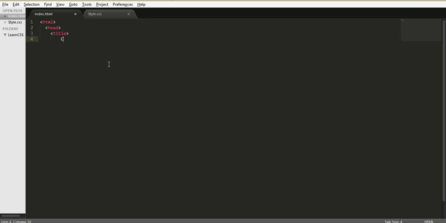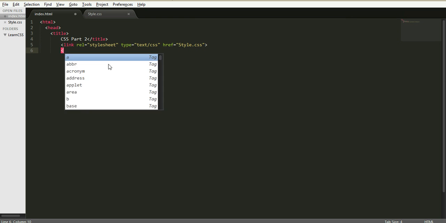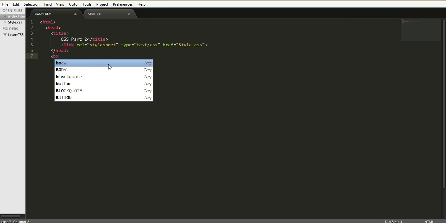Title: CSS part 2. Close this title, and then here you have to link your CSS style sheet. Rel stylesheet, type equals text slash CSS, and then href. Style is the name of my style sheet, CSS style sheet, and CSS is the extension of this file. And then close this head here, open a body.